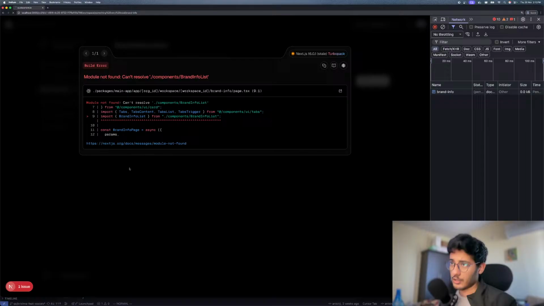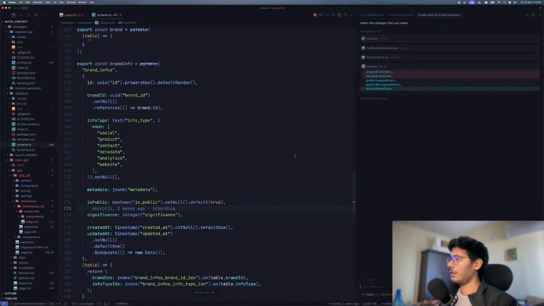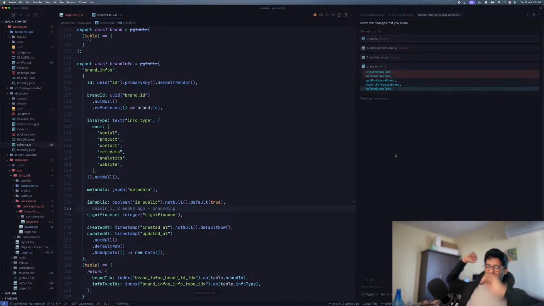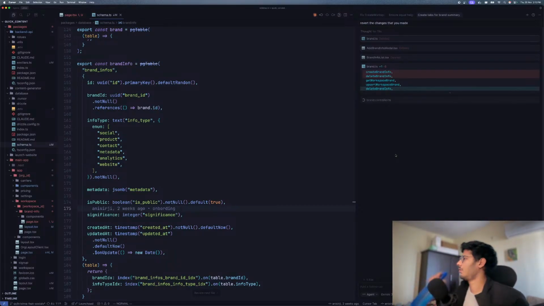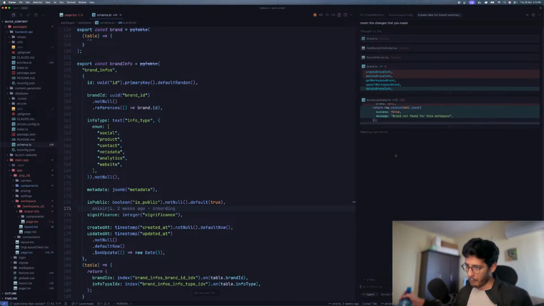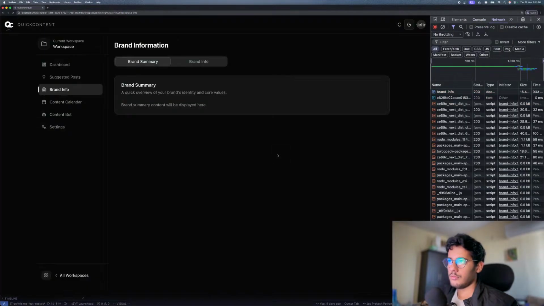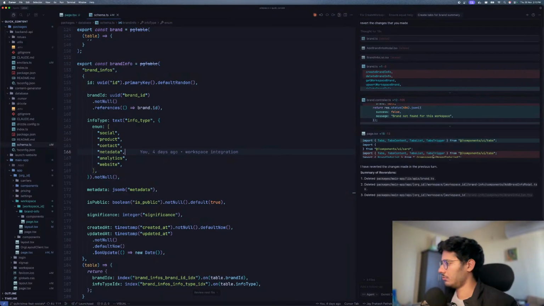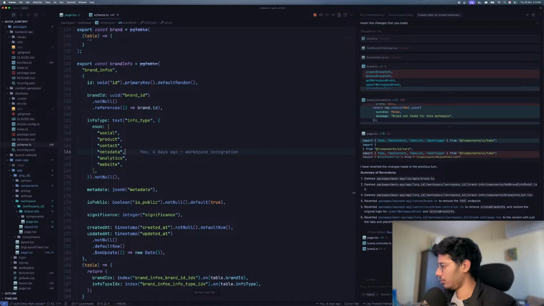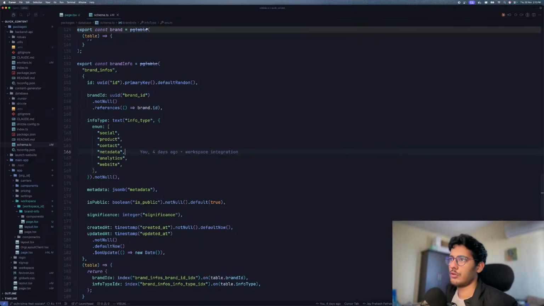Yeah, let's refresh. It has not successfully reverted all of the things. Let's wait. Okay, cool. So we reverted all the changes, which is good. Accept all. That's good. Okay. So the brand schema is incorrect.